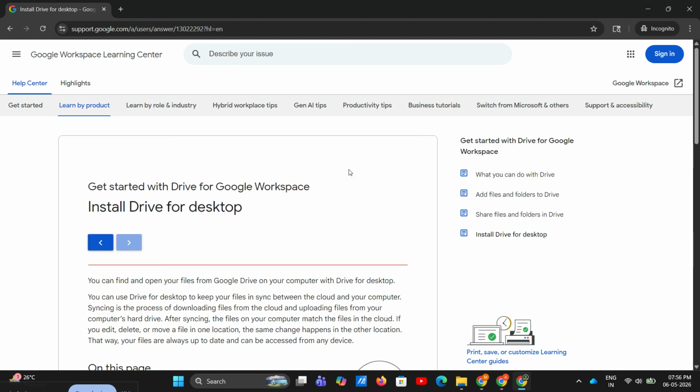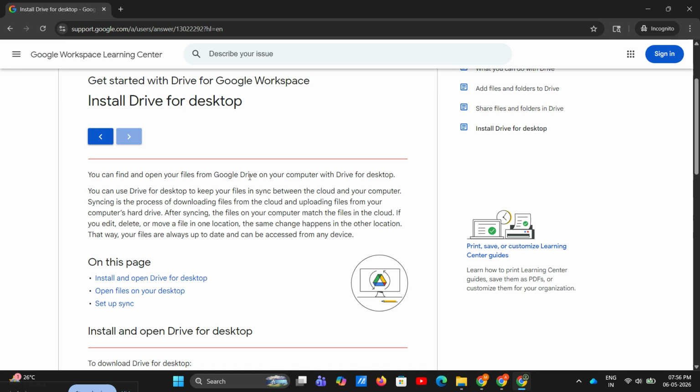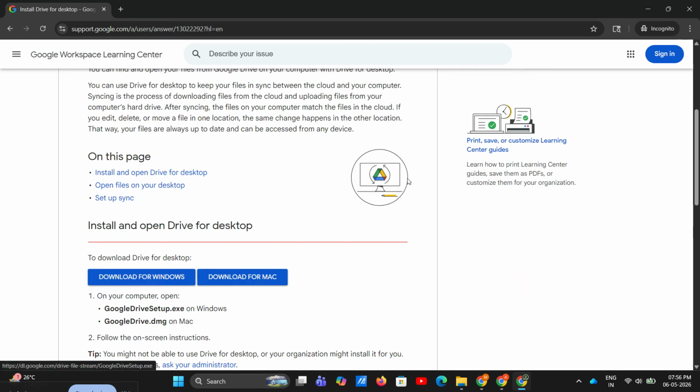Let's get into it. First, you'll need to download Google Drive for desktop from the official Google website. Open your browser and search for Google Drive for desktop. Then make sure you use the official download page so you know you're getting the correct version. Once the installer finishes downloading, open it and follow the setup prompts to install the app on your computer.